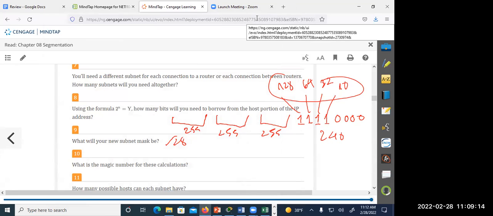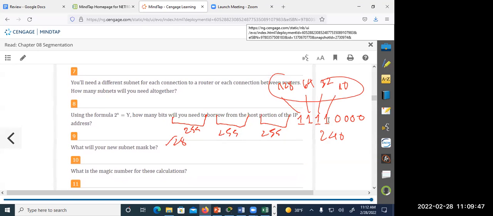Okay. Now, what is the magic number? It's 16. The magic number is the value of the last number 1 in the subnet mask, right? Let me mention again. The magic number is the value of the last number 1 in the subnet mask. So it's 16. That is the last number 1 here, right? So now the magic number here is 16.